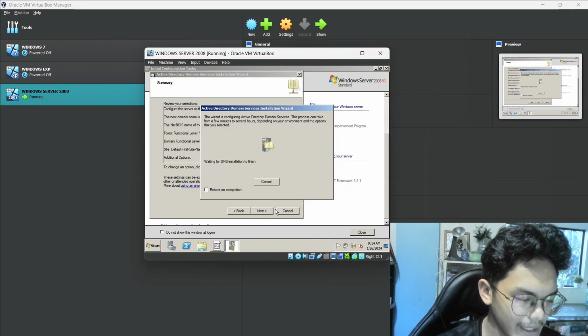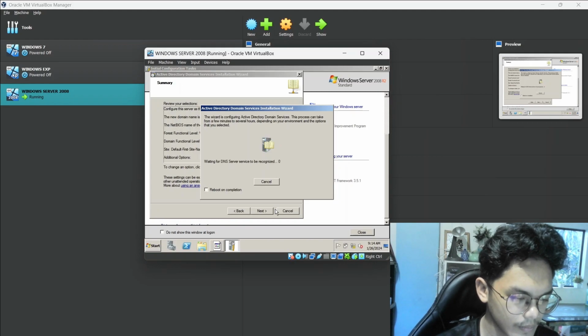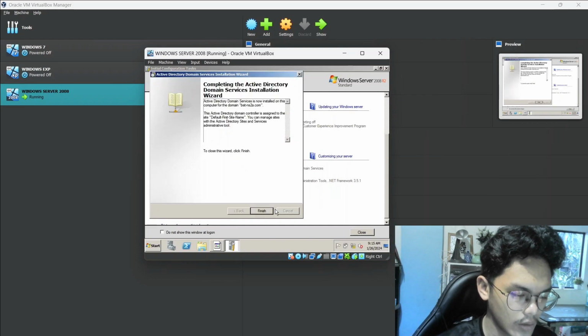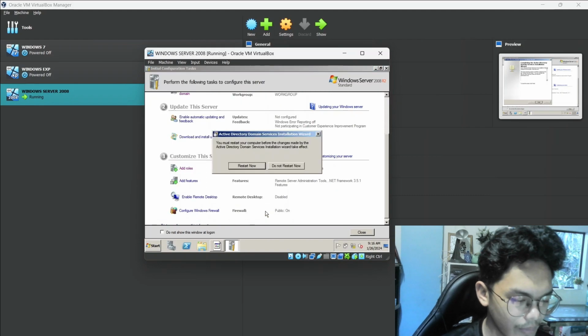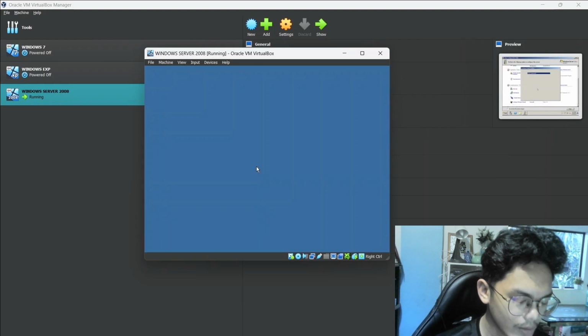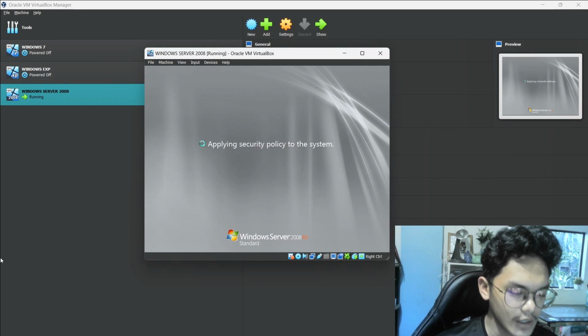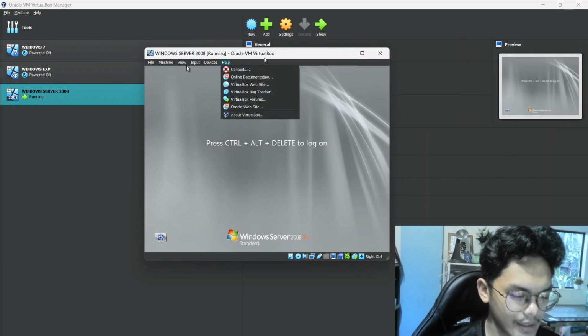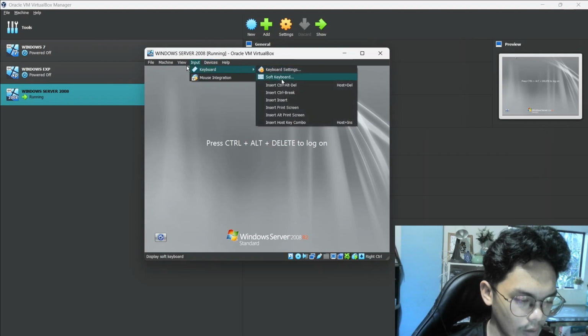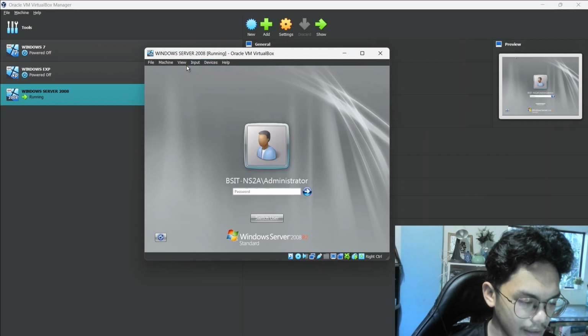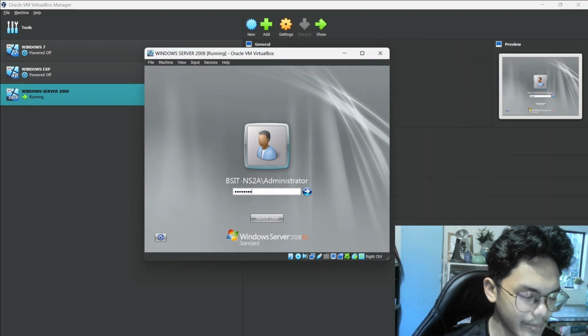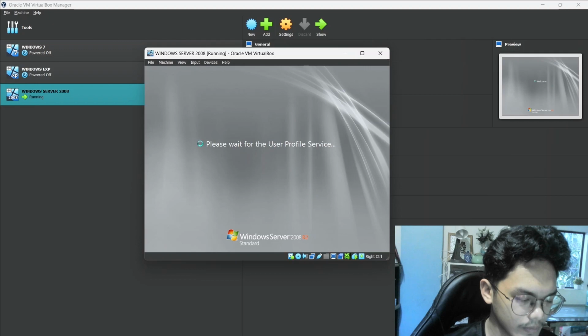So this is the domain service or the DNS. So installing now the group policy management, and that's it. We finish our installation for the DNS server. So the operating system will restart. So after restarting, let's put Ctrl-Alt-Delete to log on and input our administrator password.